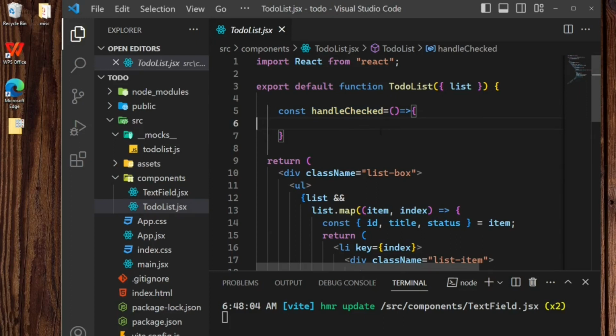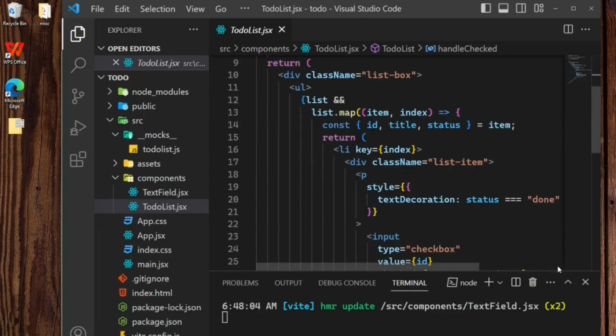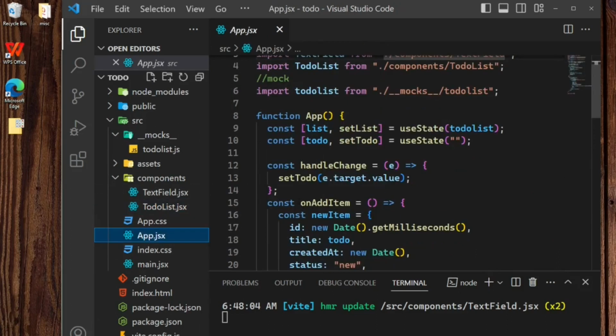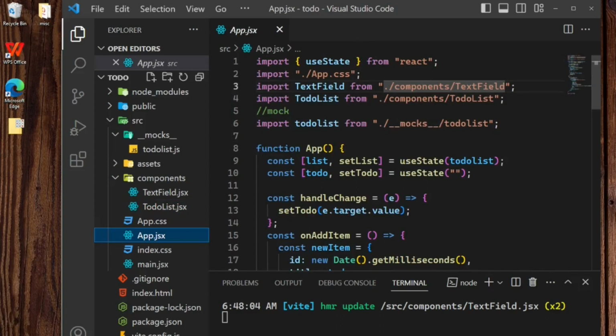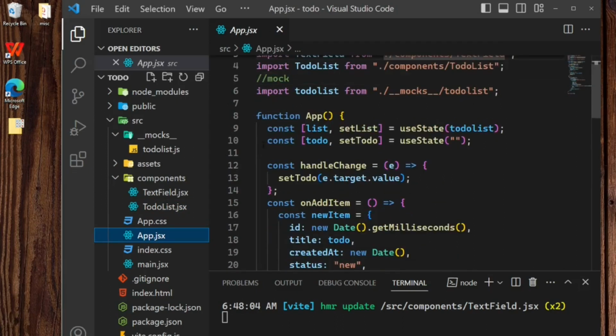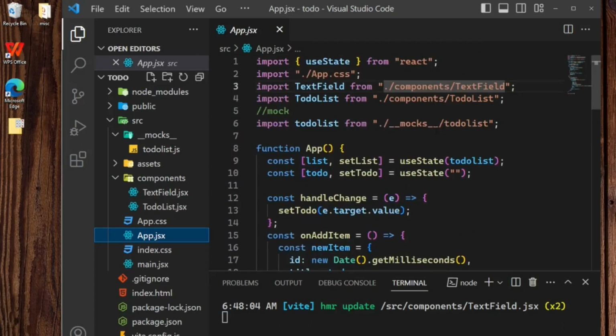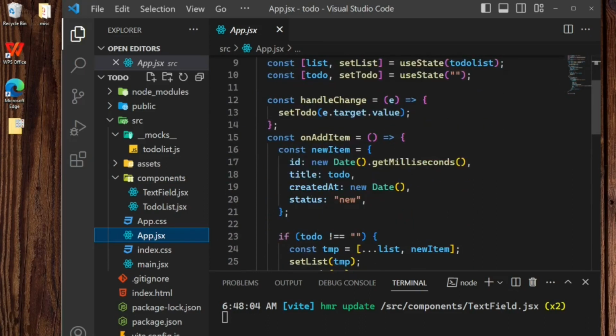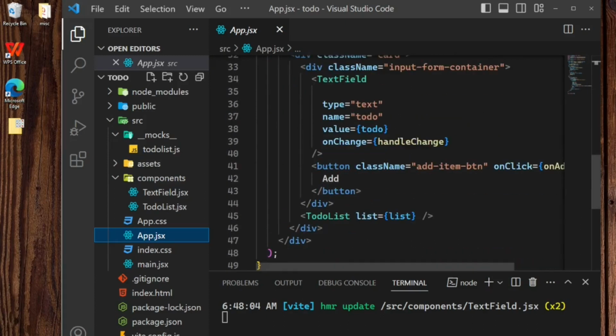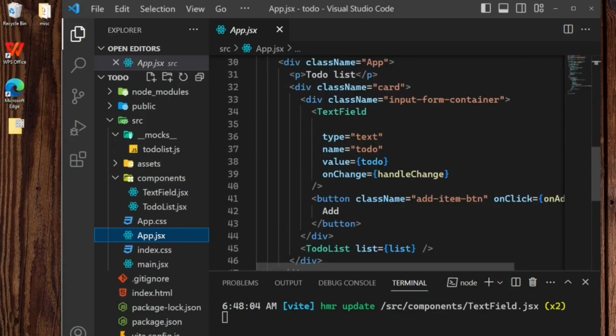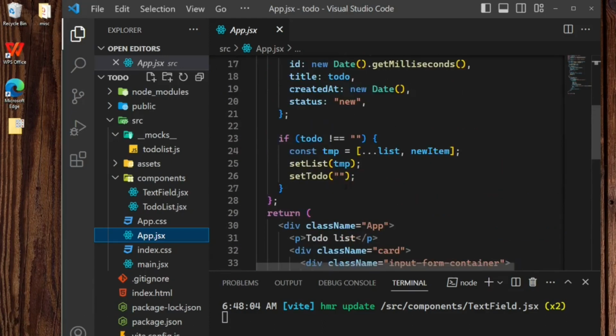So let's actually take a ride through the code. In app.js, we have our import app here. We have our states, and we are setting the initial state of list to the to-do list items, which we have in our mocks. And then we also have a handleChange, which we pass as a prop into this text field to handle the change of inputs. And then we also have addItem.